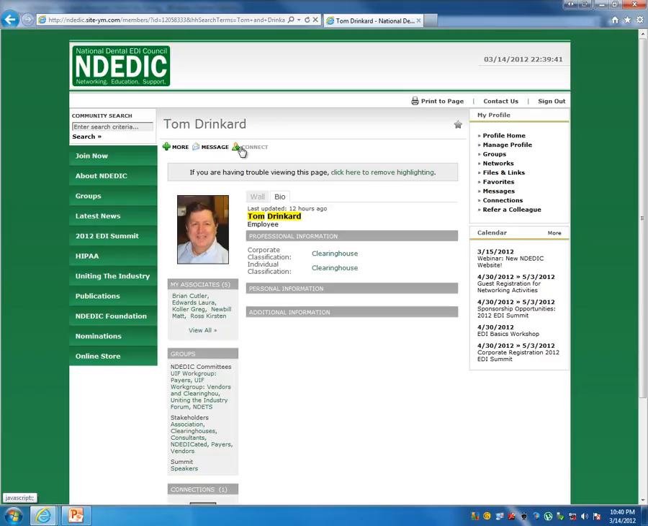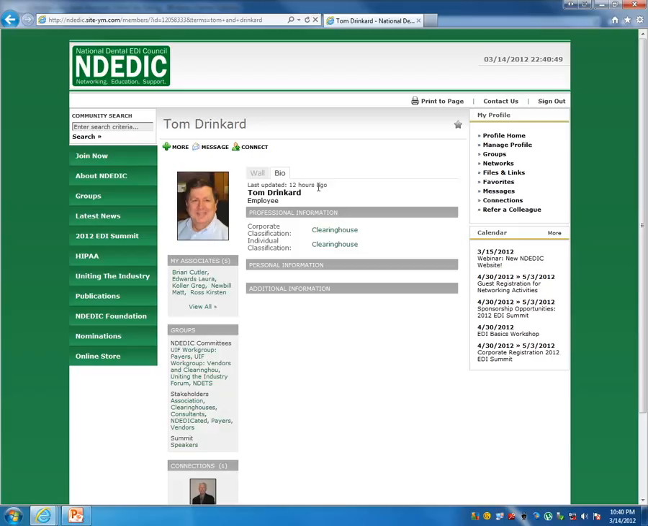And what the connection does is it gives you a closer view to Tom's stuff, to the person you're trying to connect with. Here you can see I see very little information about Tom. I can see he updated something 12 hours ago, but I don't see a lot of stuff here. Now, if he had a lot of stuff here, I could see that from being able to connect with him. There's certain things that you can see with a connection that you can't see just as a normal member.